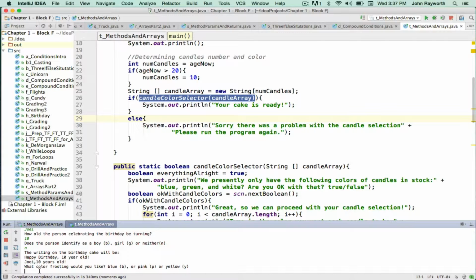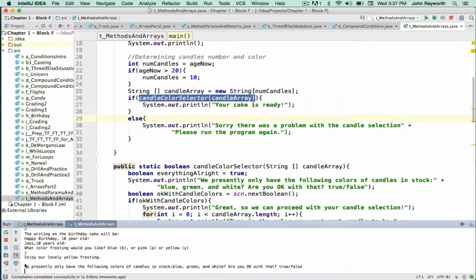What color frosting would they like? They get a choice, so yellow. And yeah, that was the frosting, so now the color of the candles. This is complicated. What do I want? Am I okay with that? True.